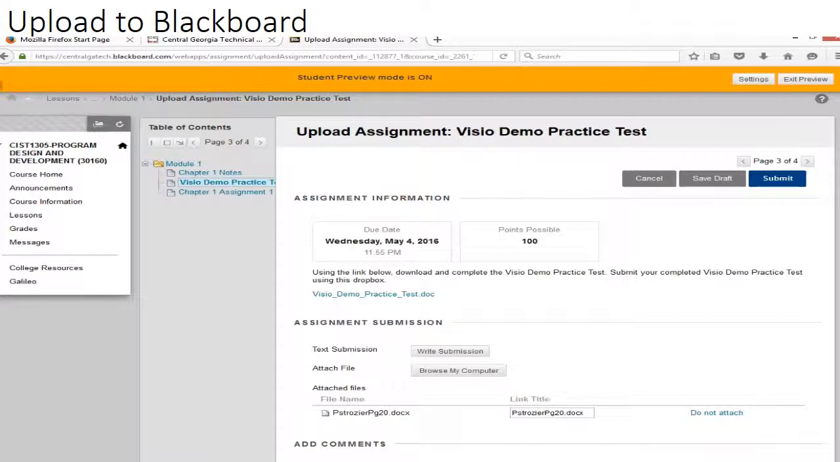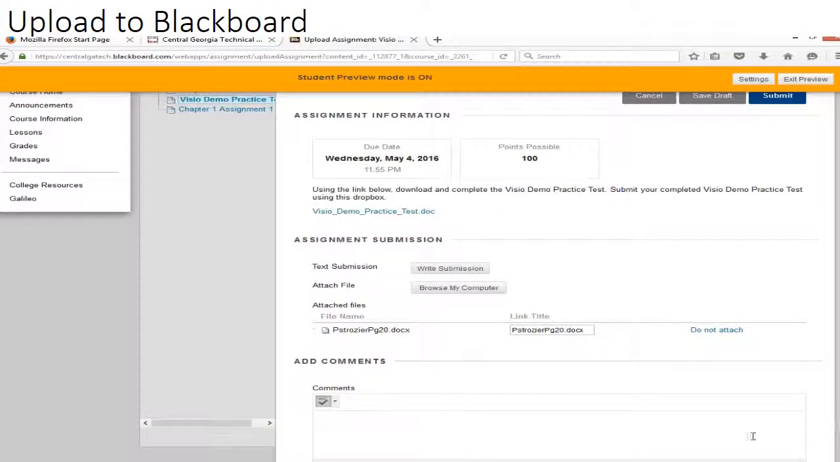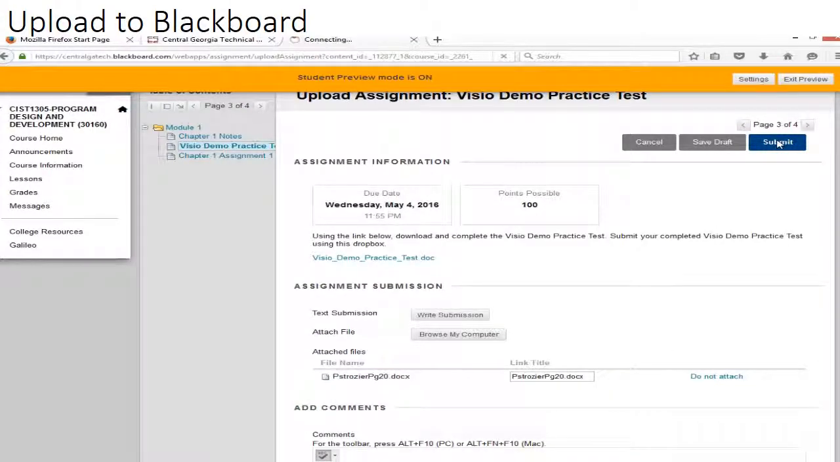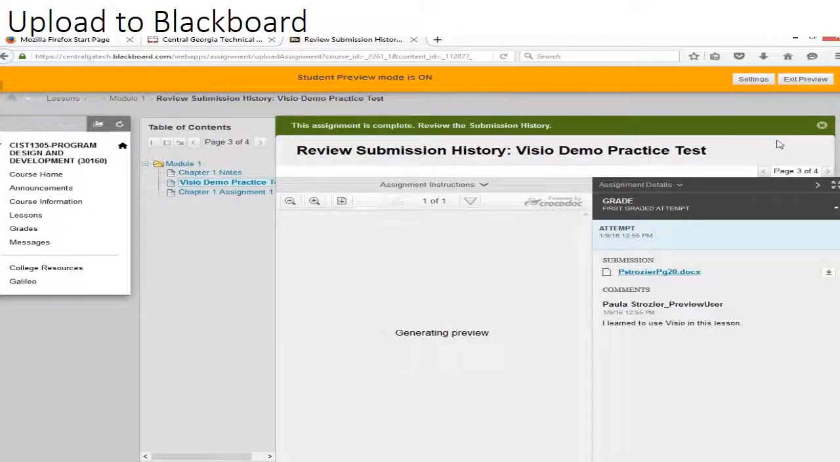If I want to make a comment about what I thought of this lesson, I could say I learned to use Visio in this lesson, or I could say any of the other things that I want to say. And once I have attached that file, all I have to do then is submit, and I have that document submitted.